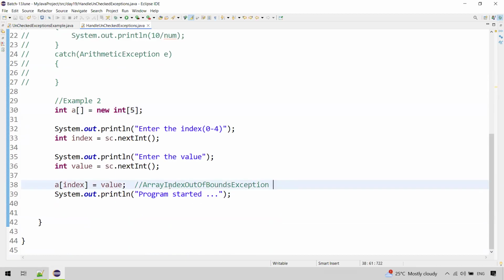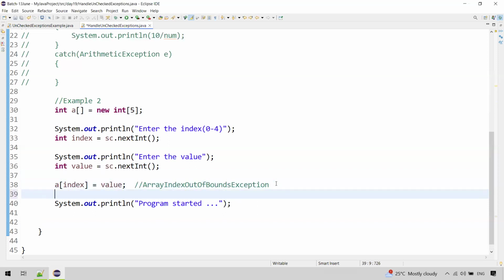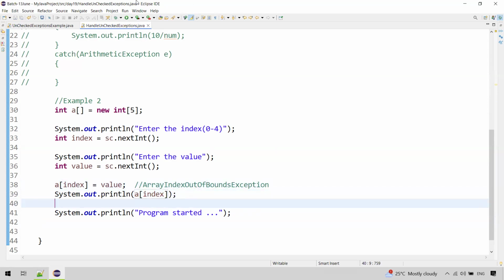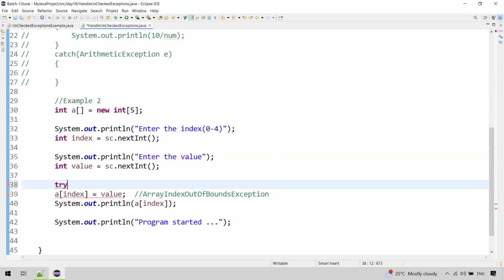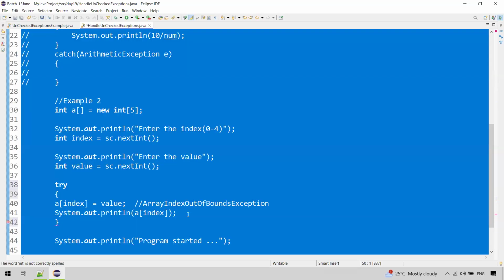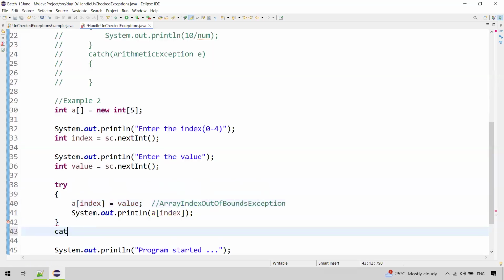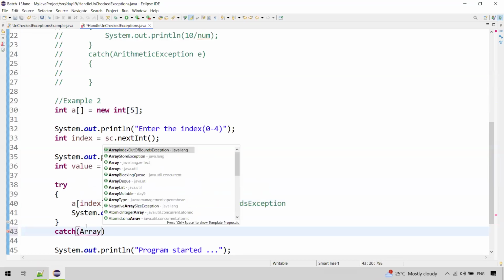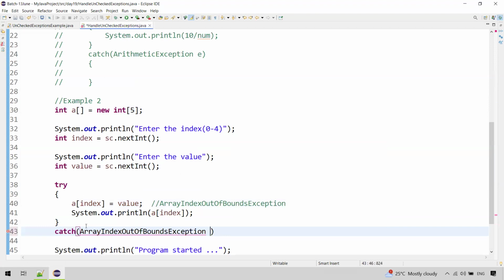Whatever is causing this issue, this line is causing it, right? So what we need to do is put these two lines. Let's also display this value, a of index equal to value. So we wanted to have this piece of code, which is actually throwing the error, and we wanted to catch that exception. So what that exception was, ArrayIndexOutOfBoundsException, right?